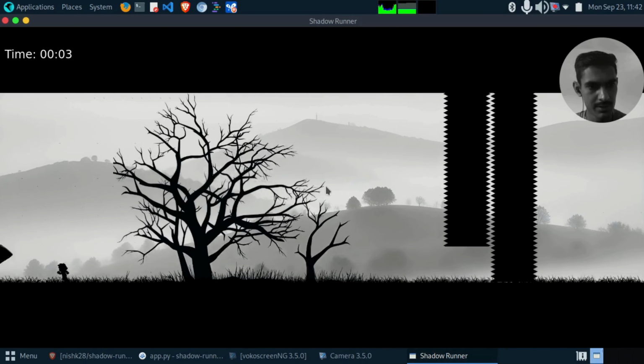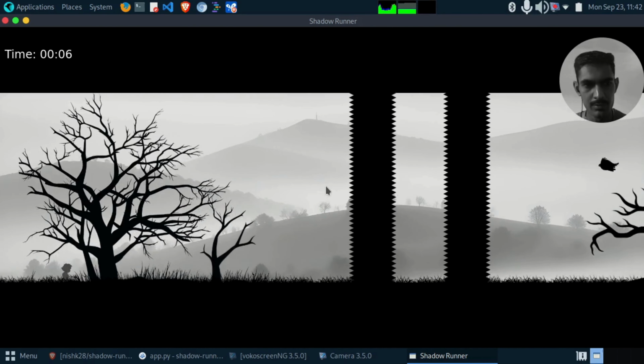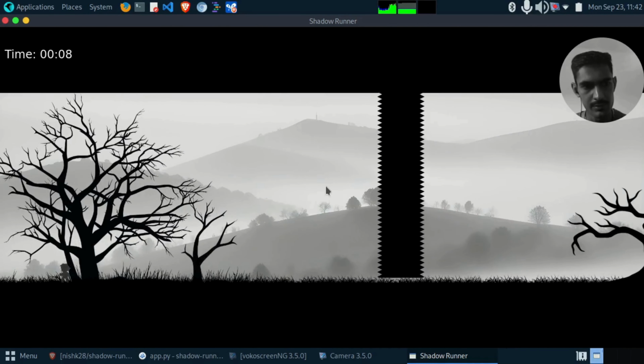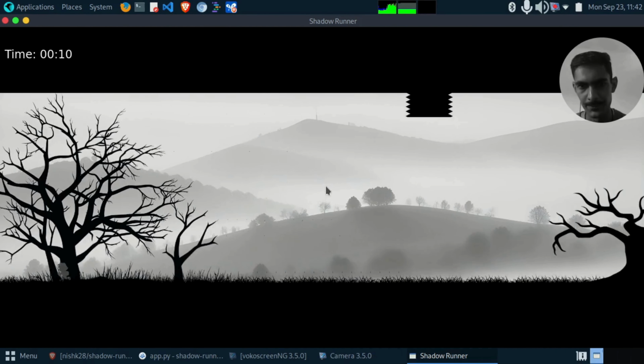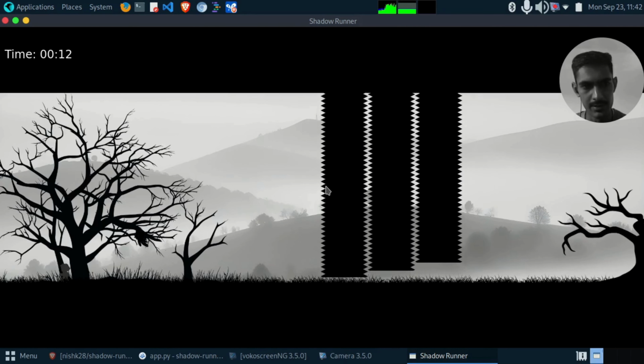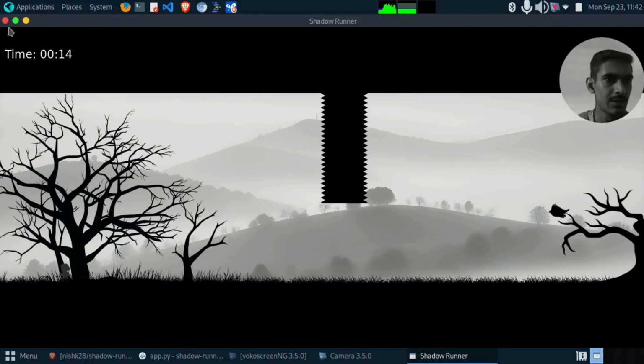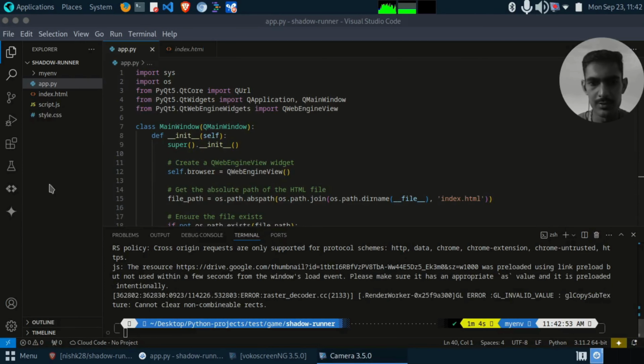Today I'm going to show you how you can create the Shadowrunner game, which can be played using the mouse. If you scroll up, it will move forward. If you scroll down, it will move backward. For jump, you can use the arrow key. Okay, so let me show you how you can create this game.